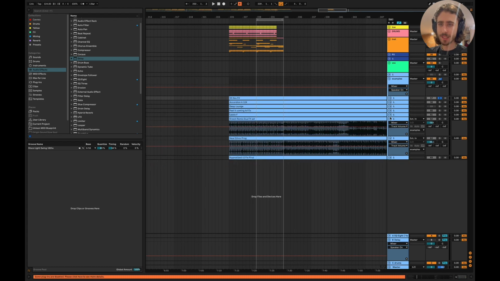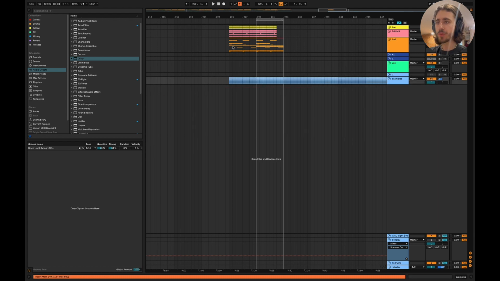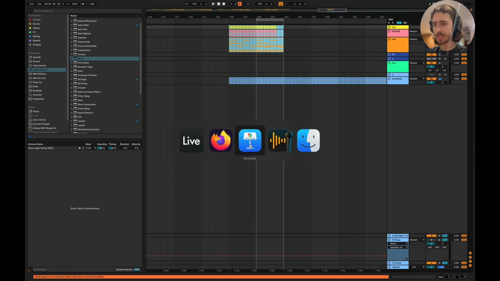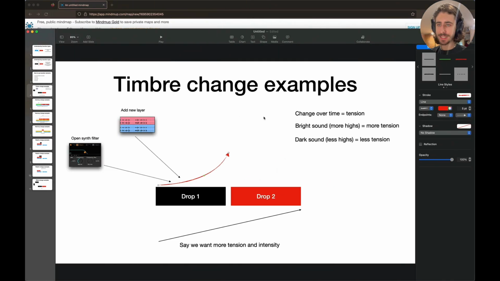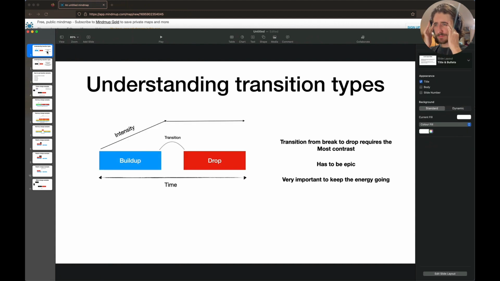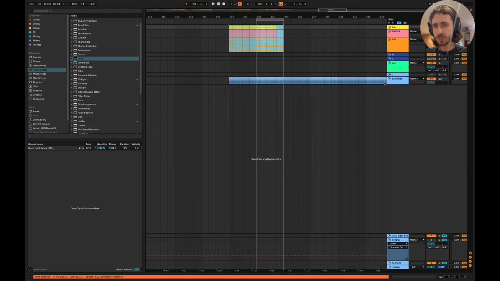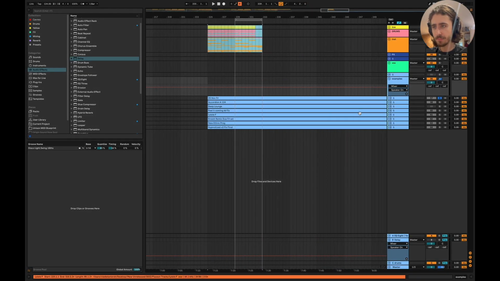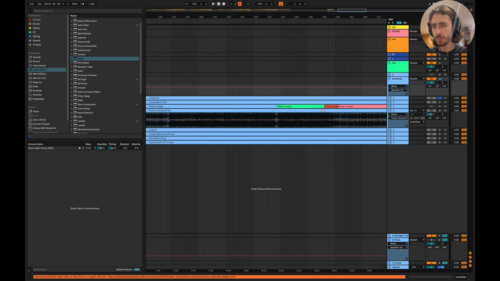And now let me show you more examples with the actual loop that we can do. So this is the timbre change. I hope it makes sense for you now. What I want to talk about specifically is understanding different transition types, because generally there are going to be two transition types. One is going to be the transition before the main drop. Let me give you an example.